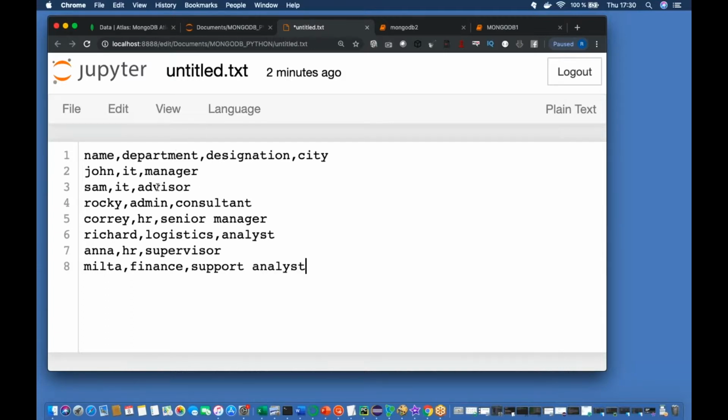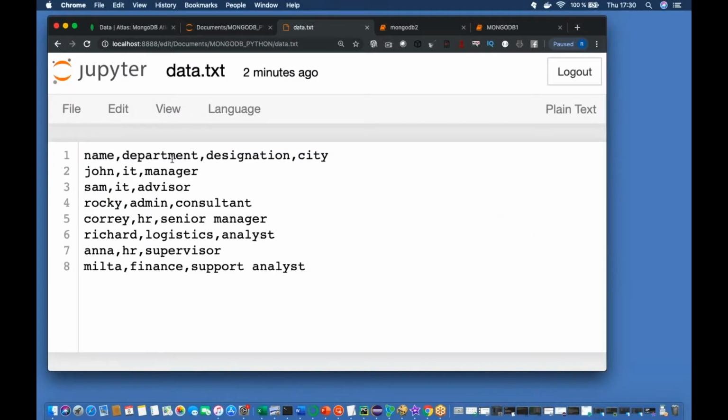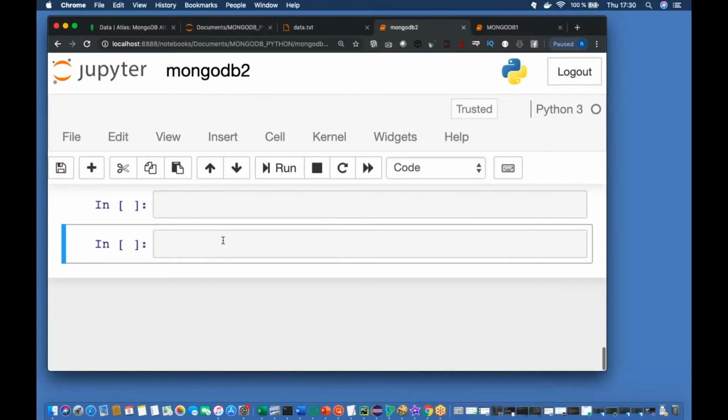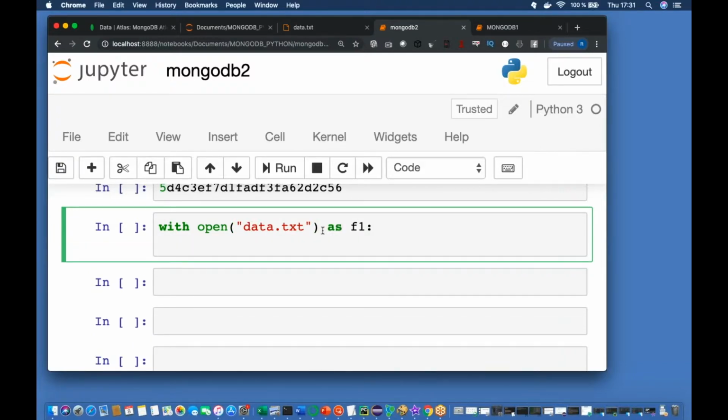Okay, so there are 7 records. We'd like to insert those objects inside our database. So let me give it a name like data.txt, and let me save this and we'll try to import. So again the same thing, with open as f1.